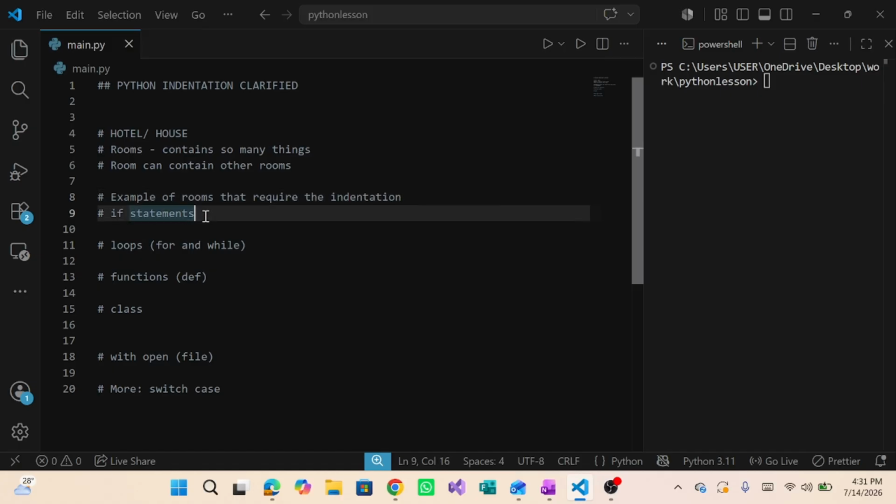Now, if you see an if statement, know that an if statement is a room. You have a loop like a for loop, while loop, which is also another room. Functions are also rooms. A class is another room. Open is, these are extra stuff, right? I will not go much on that. But know that if you see an if statement, it's a room. Once it's a room, it needs to be followed by an indentation. If statements, loops, functions, classes, on the basic level. Now we're going to take them one after the other and see how we can use them.